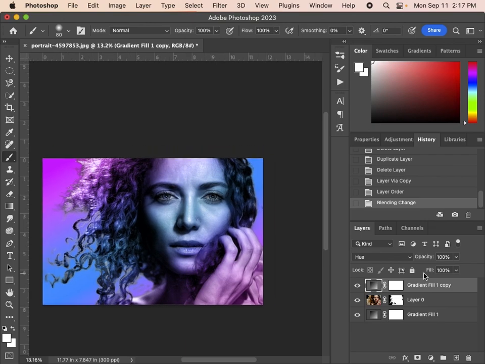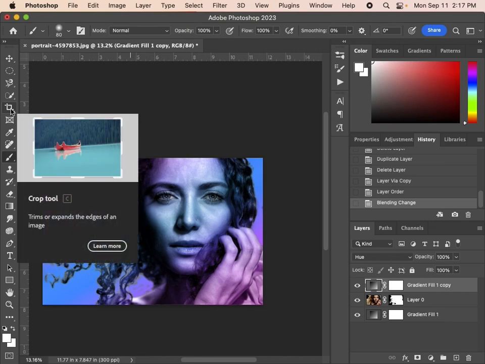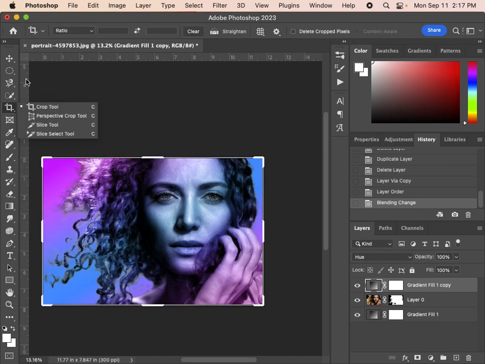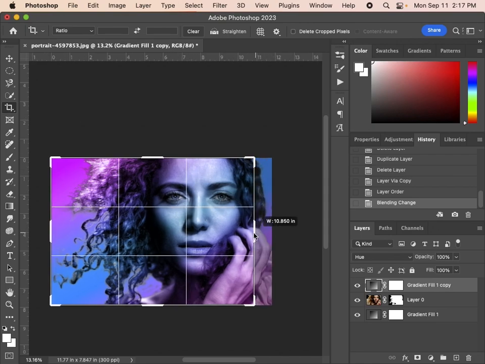Now, to create the look that I'm looking for, I need the right side of this document to be a little wider than it currently is. So I'm going to go up here to the top. Actually, I'm sorry, I'm going to go over here to the left to the crop tool. Usually I don't touch the crop tool because there are other ways to do this. But I want to point out something here.